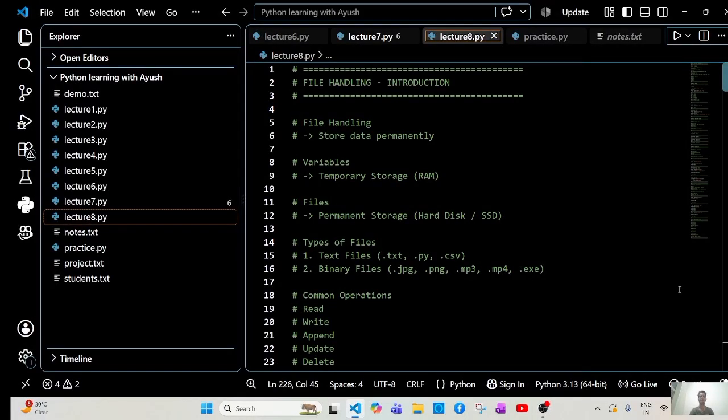In the previous lecture, we learned about functions and recursion. And in this lecture, we are going to talk about file handling. Almost every software you use every day stores data inside files or databases. In this lecture, we'll understand how Python works with files and why file handling is so important.